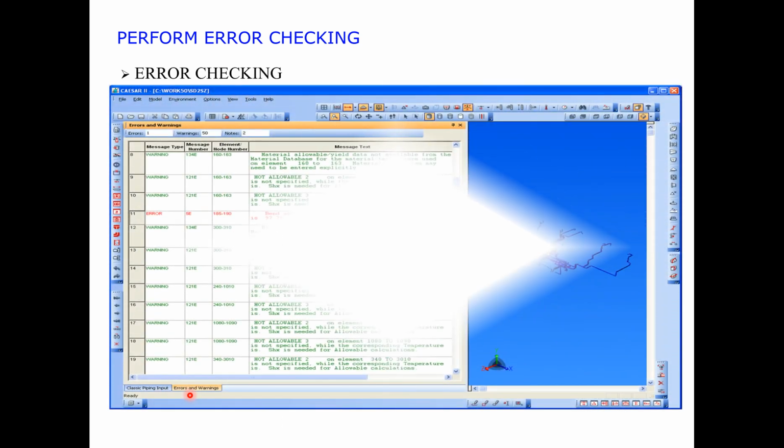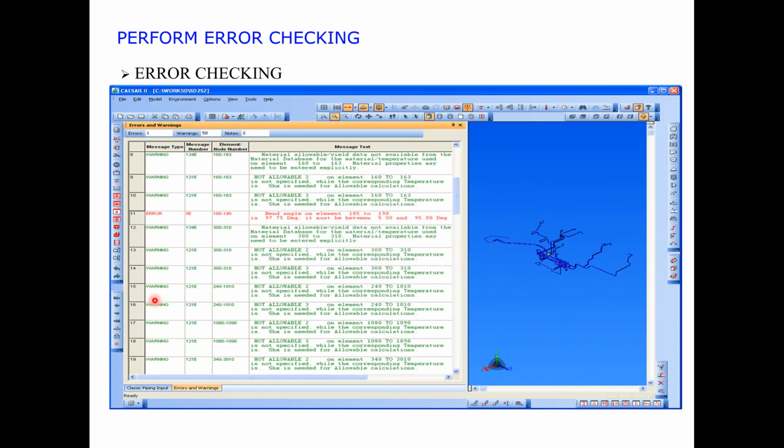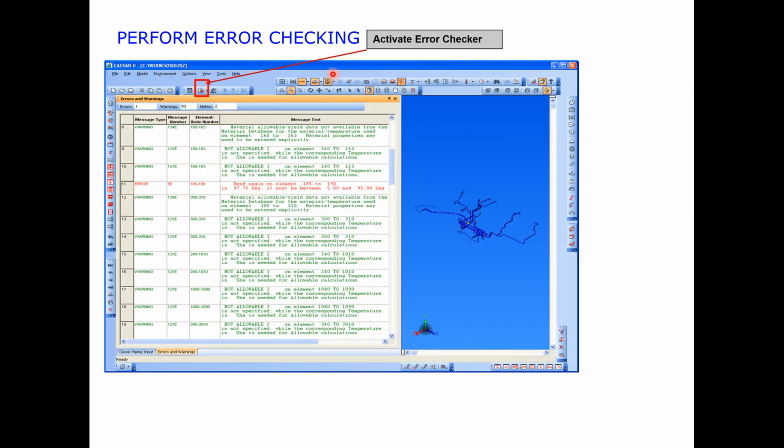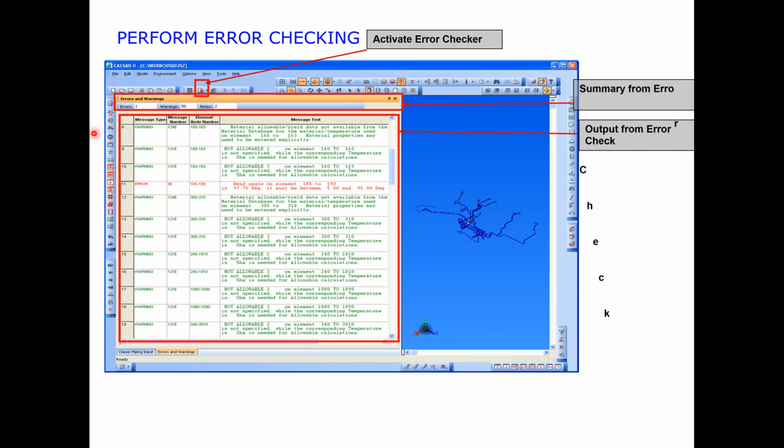After input, we have to perform the error check. When you see the complete input is there, you have to click on the icon. This is the icon where you have to click, and when you click it, it will run the error check and show you if there is any error in the model. Errors will show in red color. The rest of the warnings it will show in green color. And here is the error summary. You can see how many errors, how many warnings, how many notes are there. You can click and go directly to that. For example, if I click over here, it will directly go to that node in the 3D graphics and show you the problems.